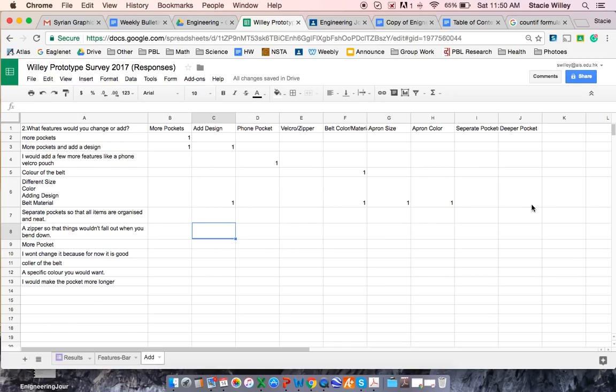Separate pockets so all items are organized. So separate pockets. Zipper. Okay, and then more pockets. I won't change it because it is now good. So I said I wasn't going to put anything, so nothing will be in that column.